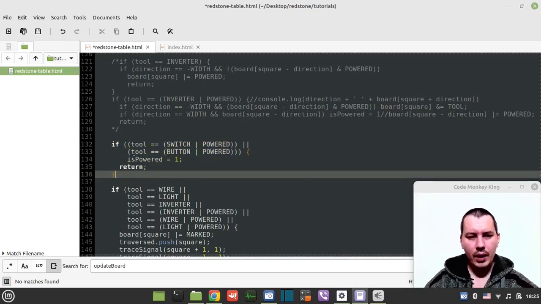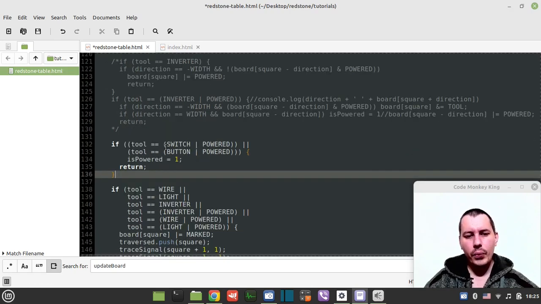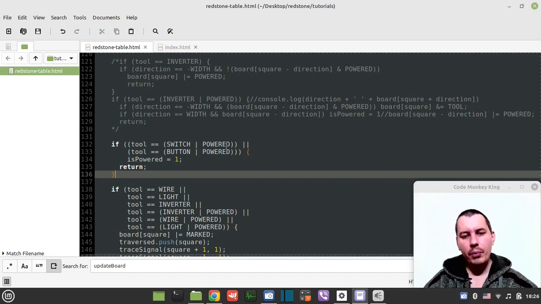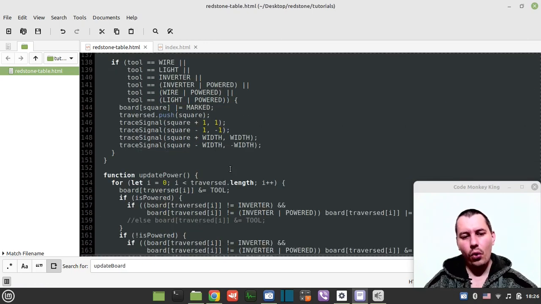While in the recursive call, if we are hitting this switch, which is powered, or the button, which is also powered, and by the way, I'm not quite sure, there was logic somewhere to make the button powered, but for now let's just stick to the switch. If it encounters the powered switch, then it should turn this isPowered variable on.